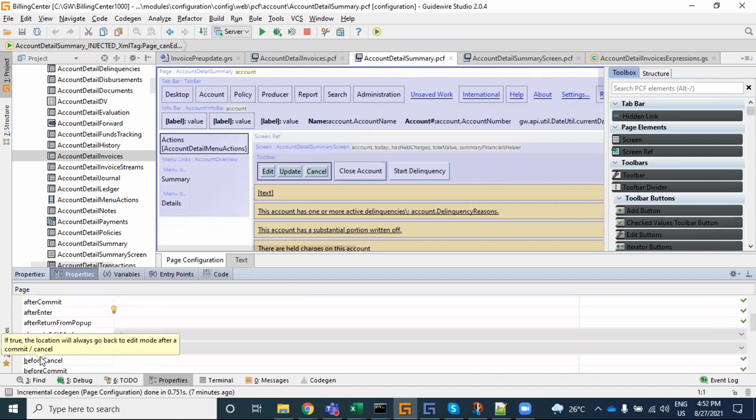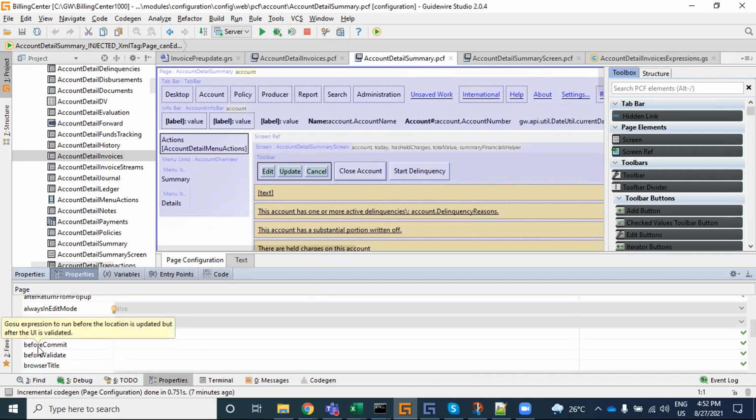Before commit means it will check everything, but it is not yet committed into the database. If we write our logic there, our function will be called and it will change the value, but it may not be committed into the database. Some issue may come in between. So it is better to write after commit. When the data is successfully committed, only then will I call my method. Otherwise it will change the data here but not commit it, so there would be a defect.